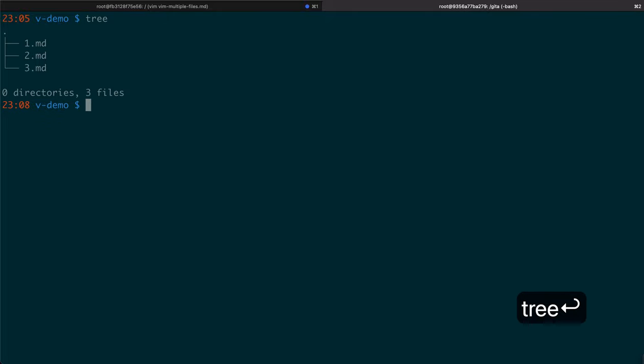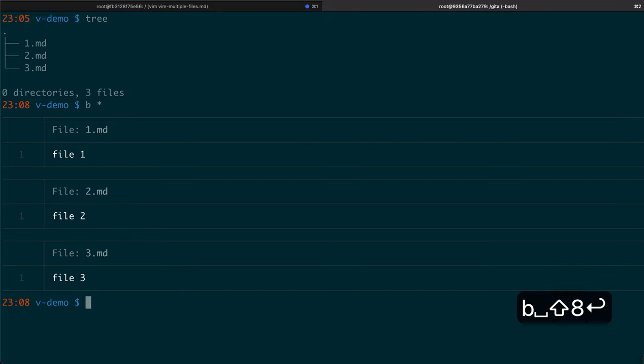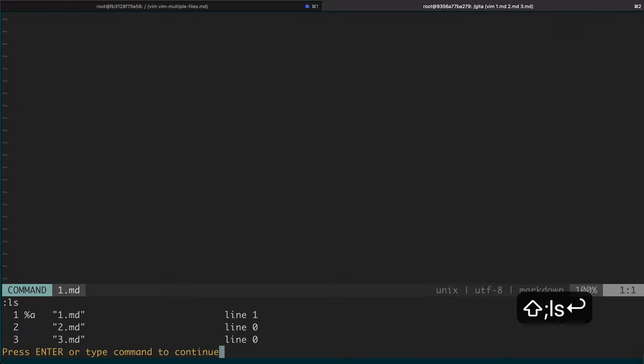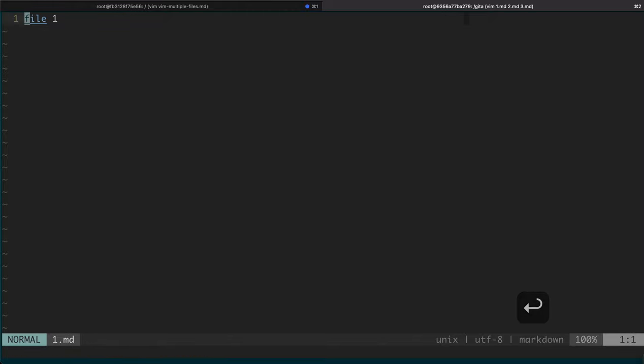So here, I have three files with very simple content. First, let's do the hidden buffers. I have an alias for my Vim. If I open all of them, it's in the hidden buffer mode, so only the first one is displayed. The other two are hidden. You can see them if you do the ls command. If you want to switch to the other files, you can do bnext, or bn for short.